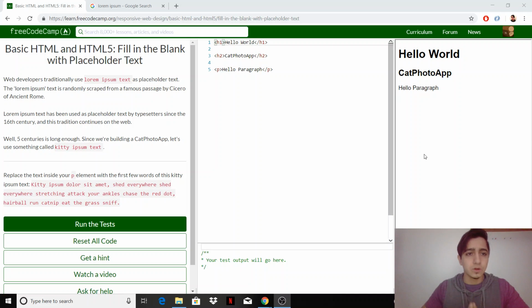So now we continue on to fill in the blank with placeholder text. Web developers traditionally use lorem ipsum text as placeholder text. The lorem ipsum text is randomly scraped from a famous passage by Cicero of ancient Rome. Lorem ipsum text has been used as placeholder text by typesetters since the 16th century, and this tradition continues on the web. Well, 5 centuries is long enough.